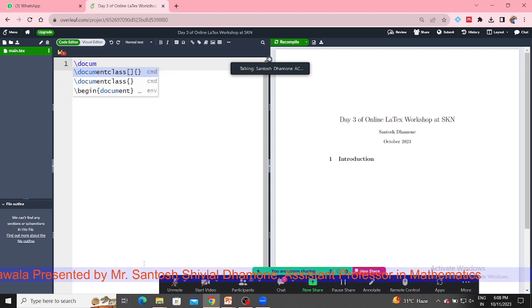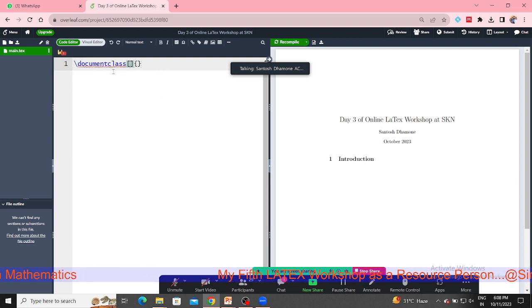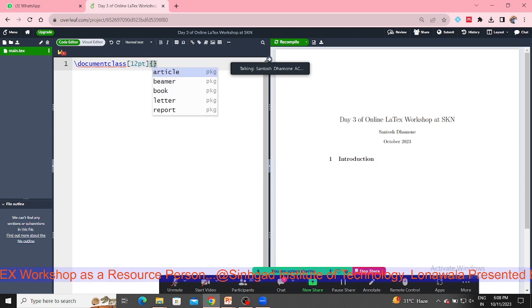\documentclass. Here there are two options: \documentclass with square brackets and then curly brackets, and the second option is \documentclass with only curly brackets. The square bracket is optional, but today I select the first option, and in square brackets I write the font size of our text, 12 point. After that, in curly brackets I write article, therefore select article.